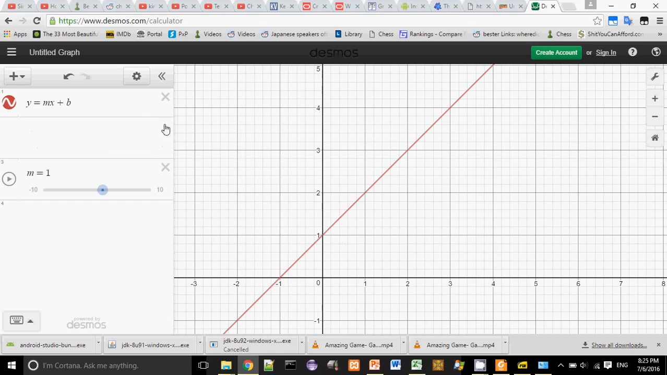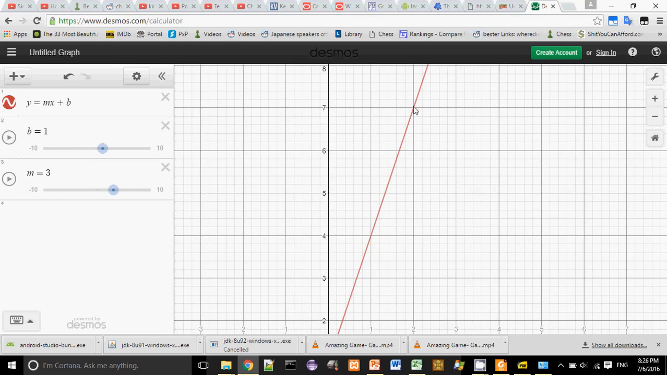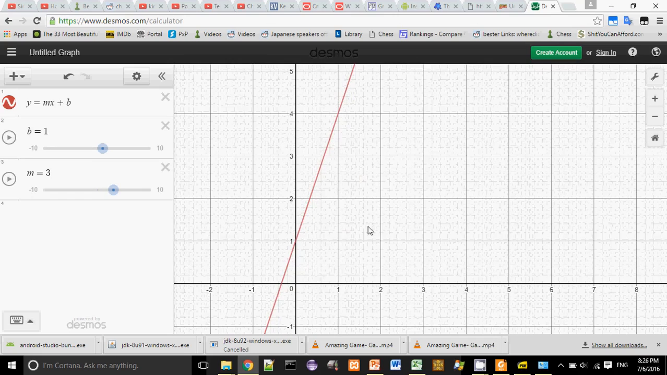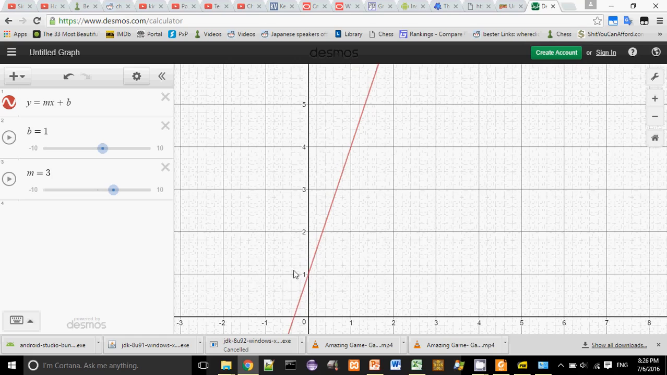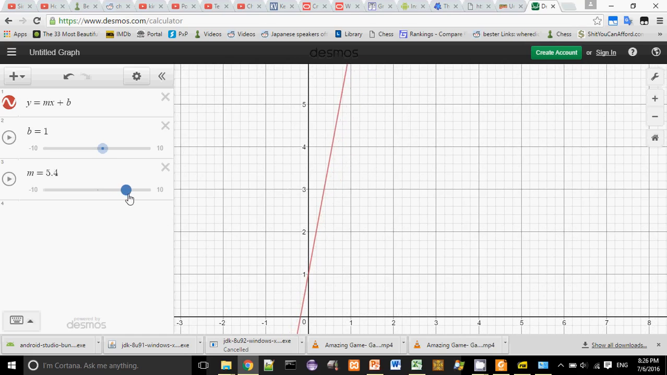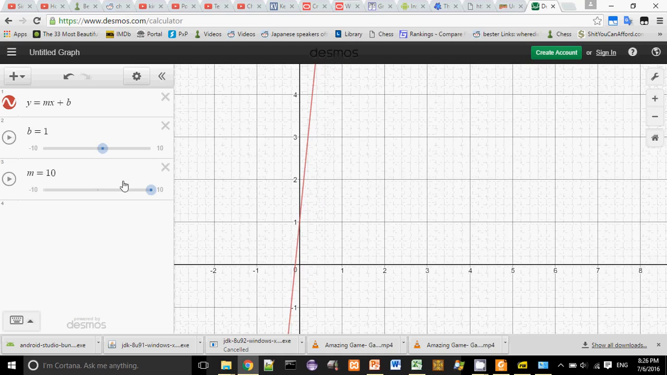Let's change the gradient. As we change it, it gets steeper. So if the gradient's 3, it goes across 1 and up 3. Across 1, up 3 to 7. Notice the y-intercept is still 1. It can get even more steep. If it's 10, it's going to go across 1 and up 10. So it's going very steep.